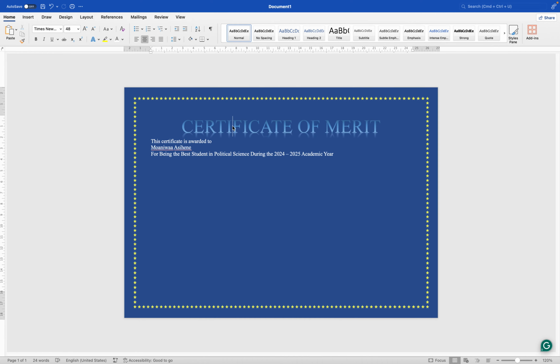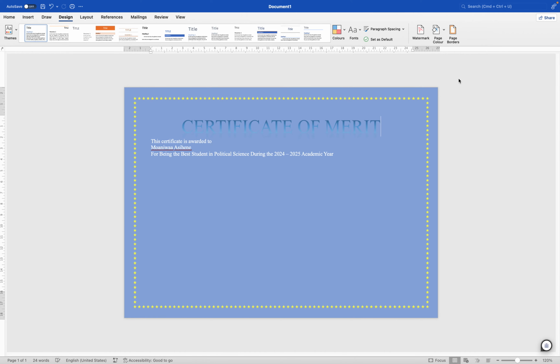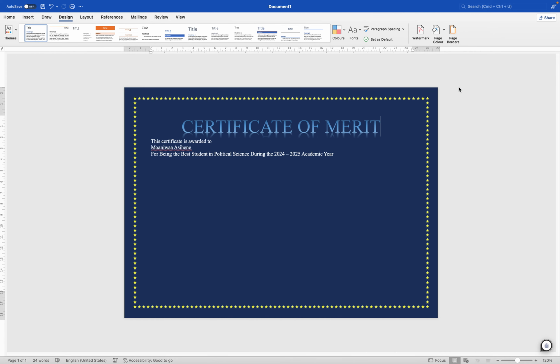Okay. Now you can see that the background is a little bit deep. So we are not seeing the certificate of merit well. So we can go back to the design, and then you can look at the page color, for example, and then we can pick a lighter color. This one is even worse. Deeper color. Yes, I think a deeper color makes it come out properly. So we have our certificate of merit.